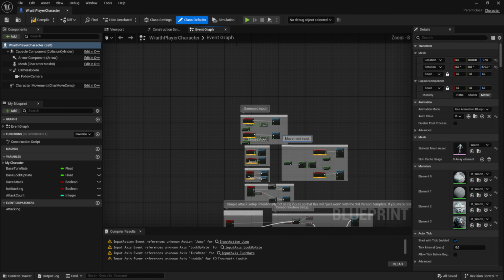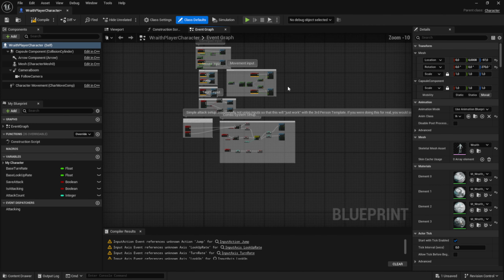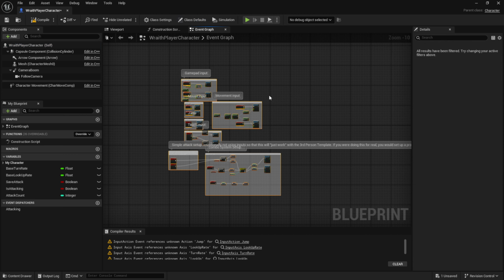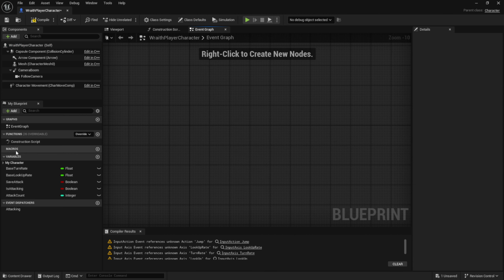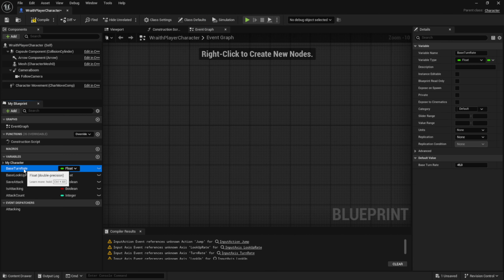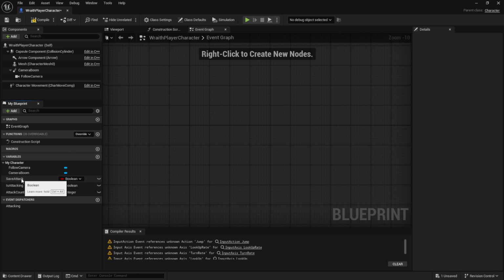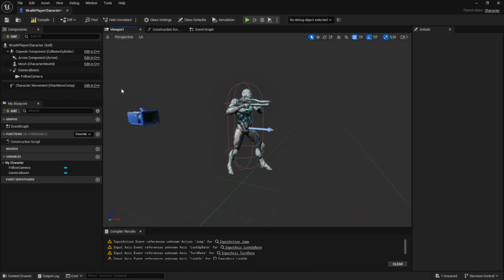And we're not actually gonna use anything that is in here. So first of all, we want to delete everything from the event graph. Let's get rid of that. And we also want to delete all the variables that are already in here. So let's get rid of all of those. And the event dispatcher, we can delete that as well. So we have an empty character to start with.